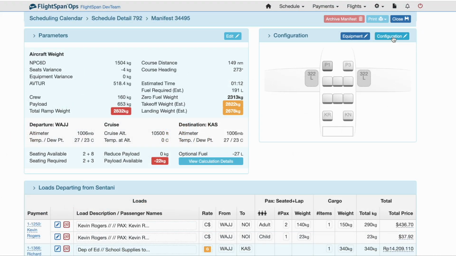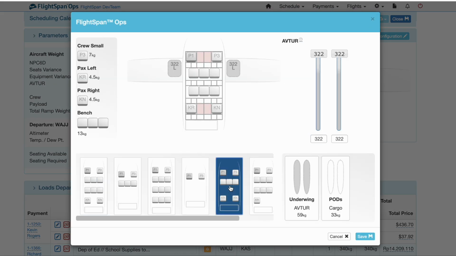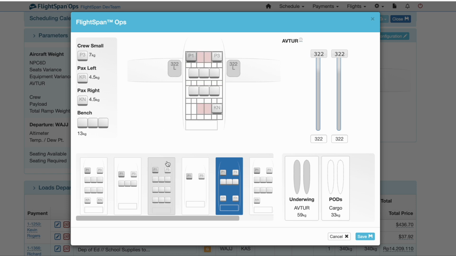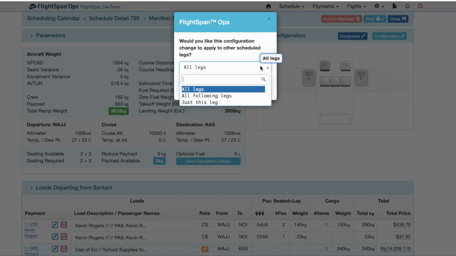Select the light blue Configuration button to configure the seats, aux tanks, and pods using the Quick Configure buttons, and fuel quantity using the sliders. Or create custom configurations by dragging seats into or out of the aircraft. FlightSpan will take note of the commonly used configurations and save them as Quick Configure buttons. Once you are configured correctly, click Save and decide which legs you want the configuration to apply to.